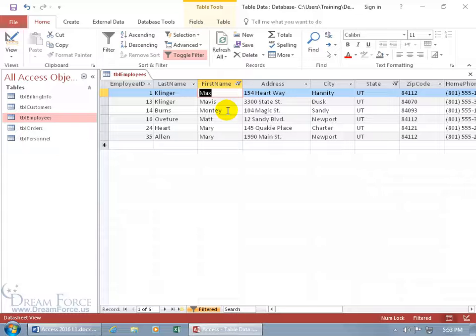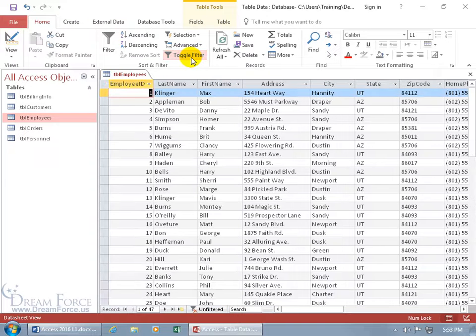And so now you can see we've got two filters, a funnel there for first name and a funnel for state. And of course you can toggle back to the way it was before it was filtered, toggle.